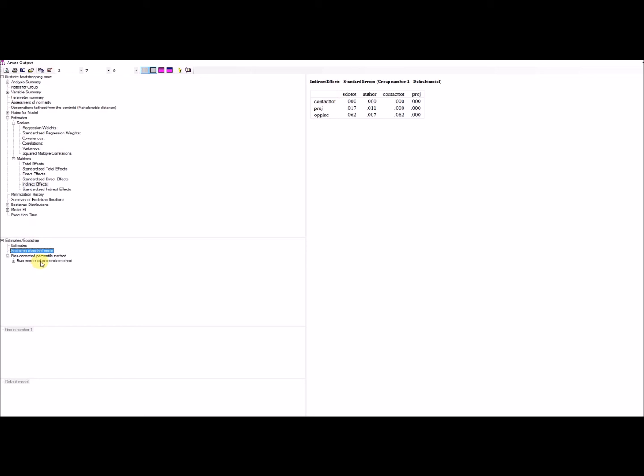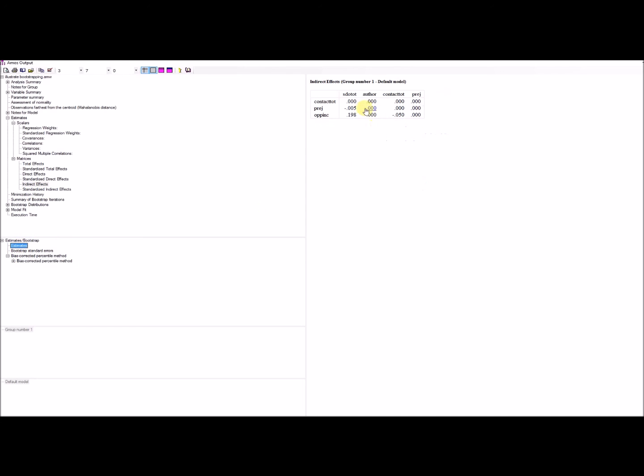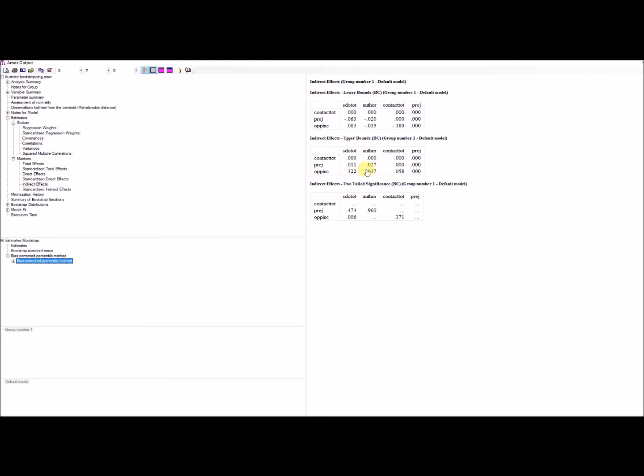And if we want to test for statistical significance, we now have, again, the 95% confidence intervals for our indirect effect. The lower bound for the indirect effect of SDO on opposition is 0.083. The upper bound for that 95% confidence interval is 0.322, and we ask, does 0 fall between 0.083 and 0.322? Obviously it doesn't, so when we go back to estimates, we would deem the indirect effect of this variable on this variable to be statistically significant.